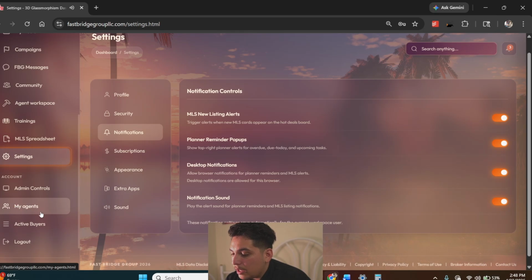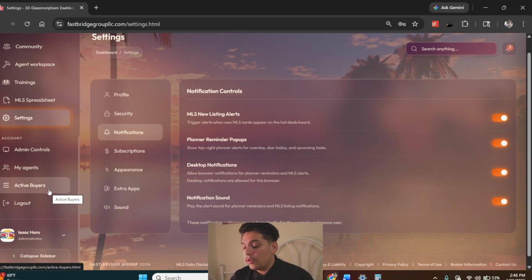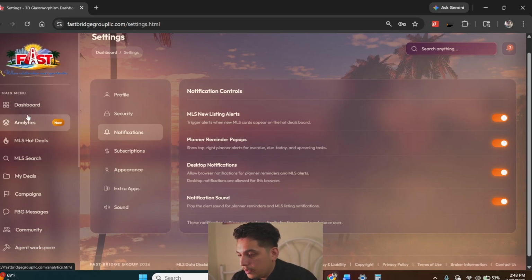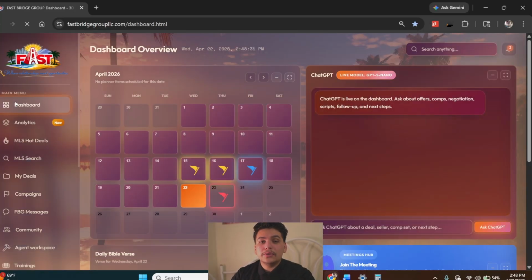We have My Agents, so you'll have a spreadsheet of your own agents that you want to implement. We don't have access to that. That's your personal spreadsheet. Active Buyers, the same thing. That's your own spreadsheet. We have our own. And that's pretty much going to be the website. That's everything to do with navigation. We'll make more videos of how to properly use the MLS spreadsheet and whatnot.